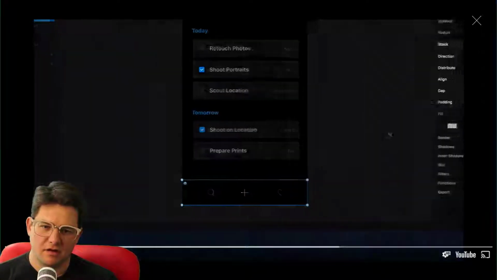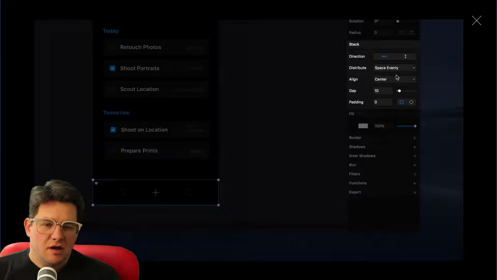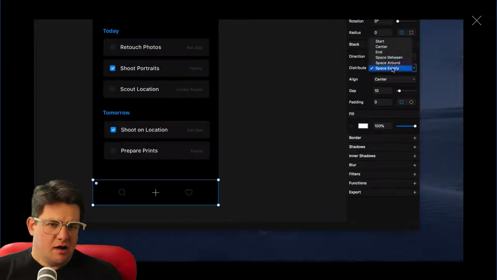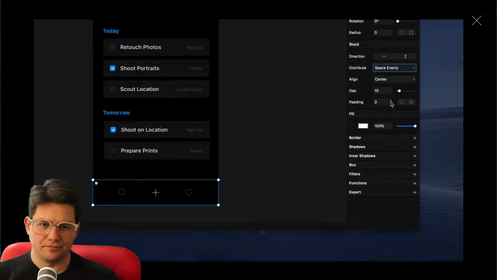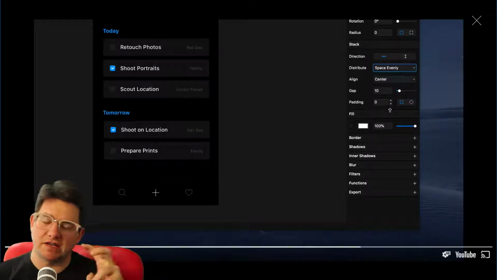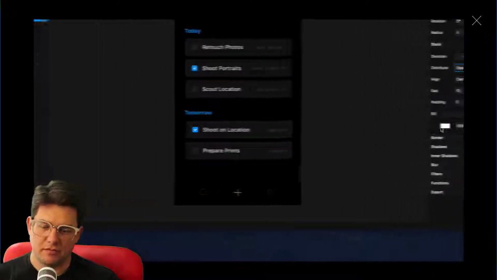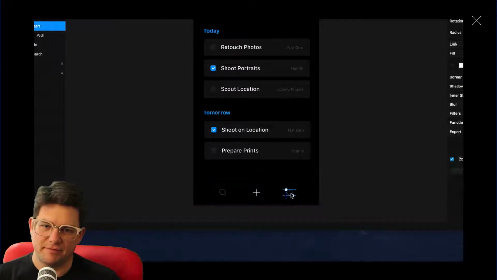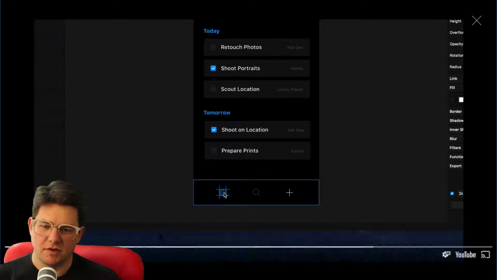We can further customize this using the Properties panel, say, to change the way the elements are distributed, or even play around with the gap and padding. So under the hood, this is using Flexbox. Now let's reorder these CSS icons. It's as easy as picking it up and moving it around within the stack.